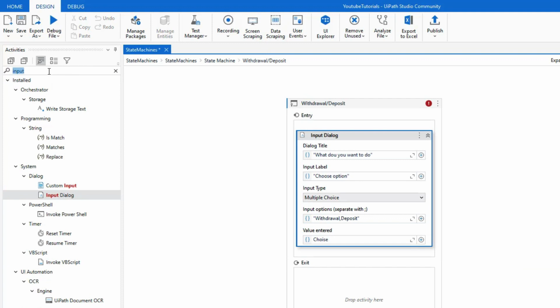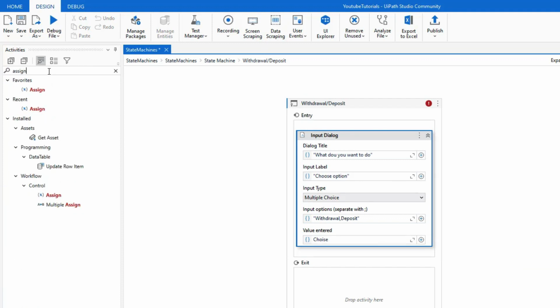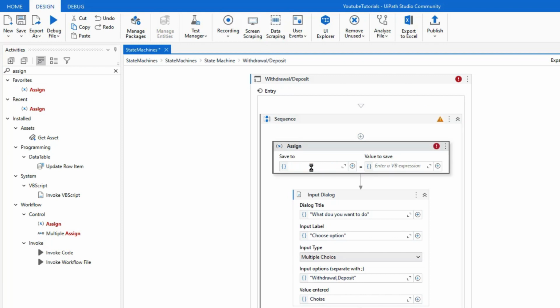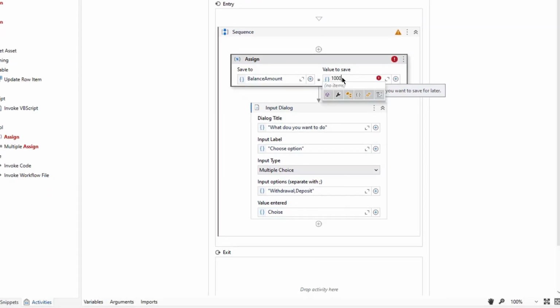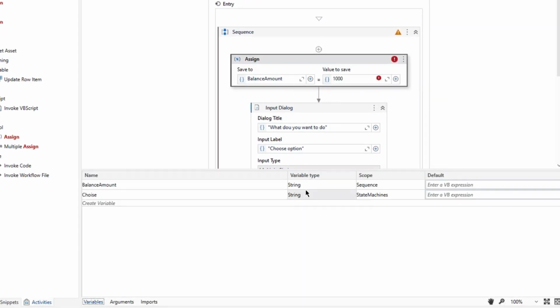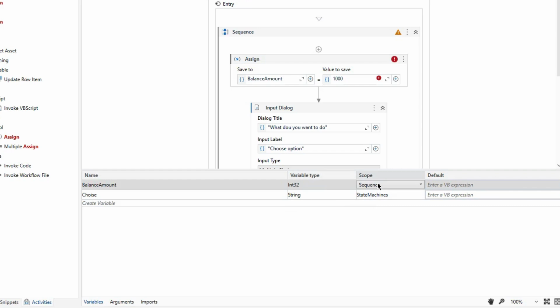I also need to define a starting balance. So let's go for assign, and let's define, I'm using the control key by the way, balance amount, and let's call it 1000. And let me change it to integer, and here again the state machine scope.